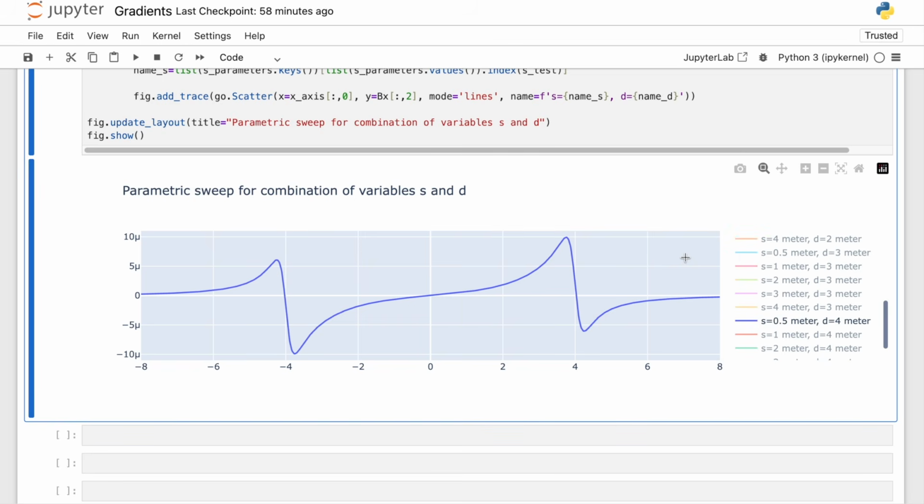So for example, here we saw that 0.5 meter for S and 4 meter for D gave the strongest maximum field. But again, here we have some linearity issues which will need to be solved in the future.